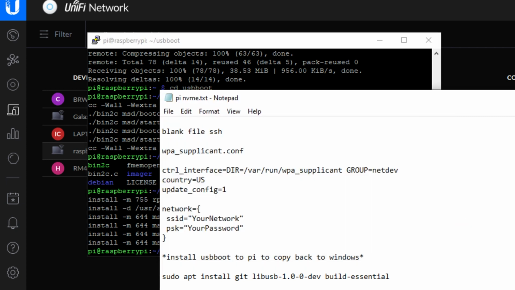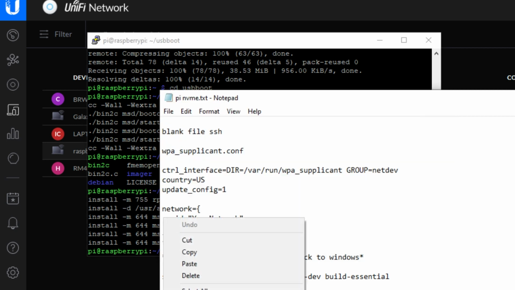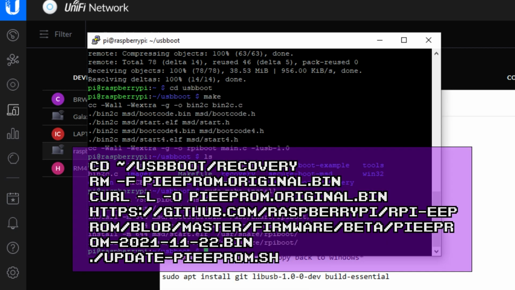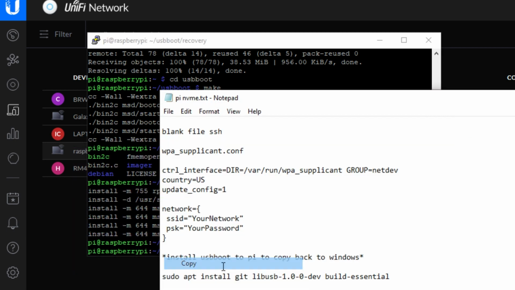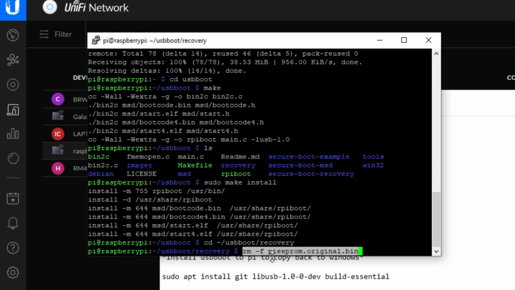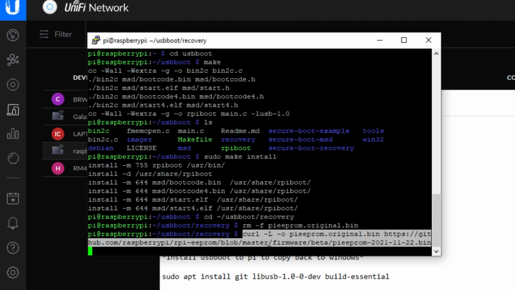I've already sourced the latest beta firmware, which is actually one day ago. This is part of what allows us to utilize the NVME boot. So let's go ahead and let's do it the lazy way. Copy. We're going to be overwriting the file that's already in there with the beta firmware. So that's what's happening here.